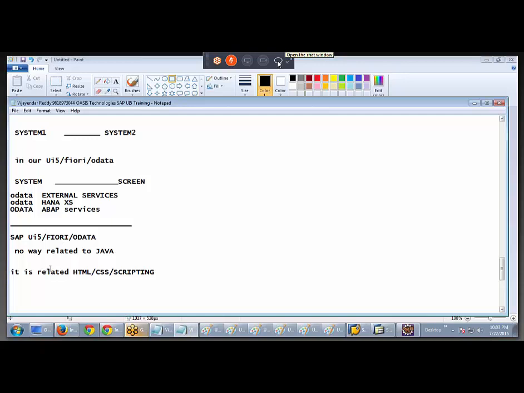Okay, fine. Got my point. So UI5 and OData are mainly related to HTML, CSS, scripting, and core app. That's it. Okay. One more final question is about UI5 and Fiori. Actually, I am a Web Dynpro consultant. Okay.